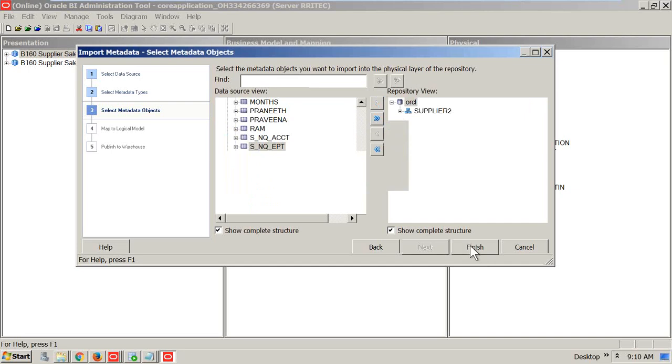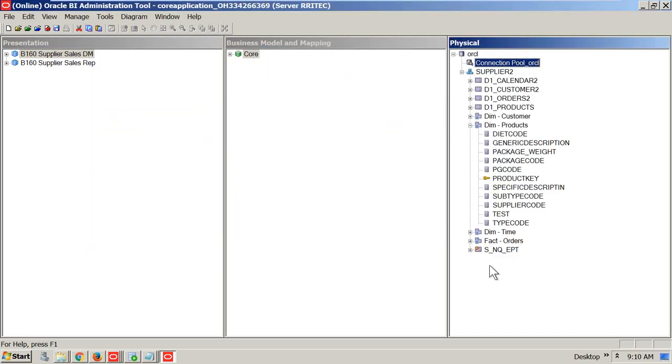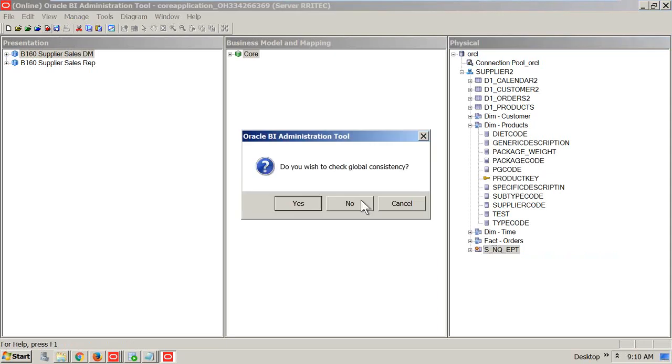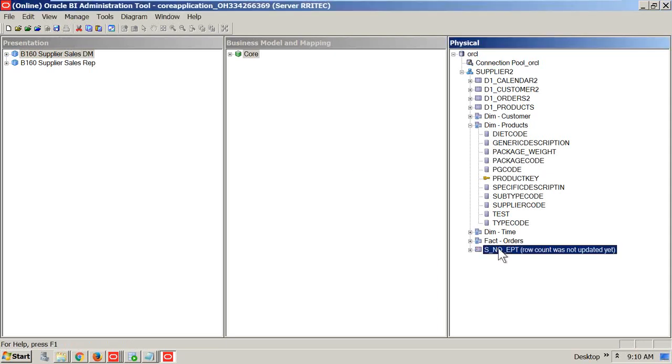Then finish. Now S_NQ_EPT is available here. Then check in as of now. Now this is a table and this is also a table only. What is the difference? There is no difference, right? It looks like a normal table only, right? But it is not a normal table, it is an event polling table. We have to make some difference. This is our business data. This is used only for cache management purposes.